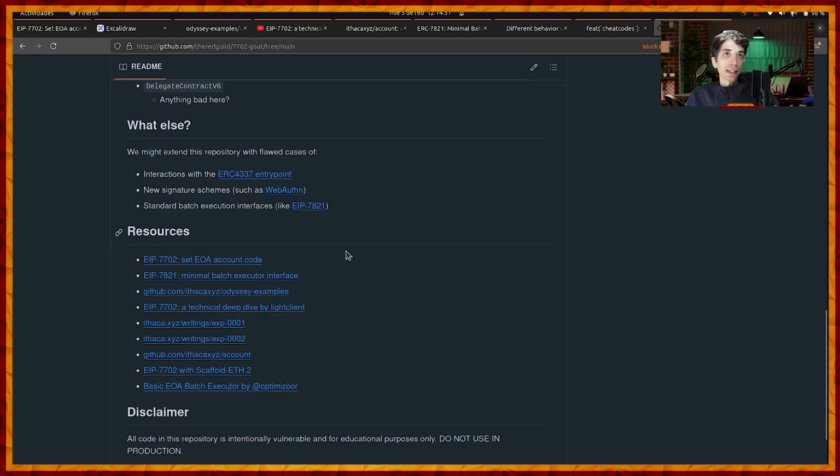For more resources, we put a lot of links here on the repository that I encourage you to check out. Of course, the EIP, and this other EIP for the interfaces. These examples by the Ithaca team are very cool, and the technical deep dive by the client. Then the Ithaca team has also put together some proofs of concept of how to use 7702 in different scenarios, and I think those are relevant too, and you should check them out.